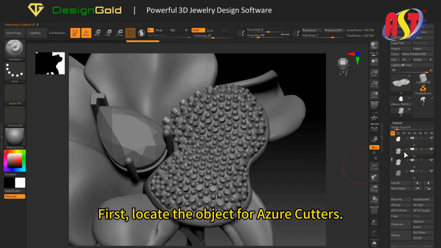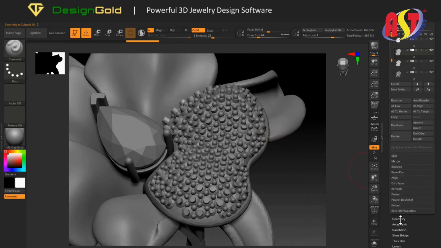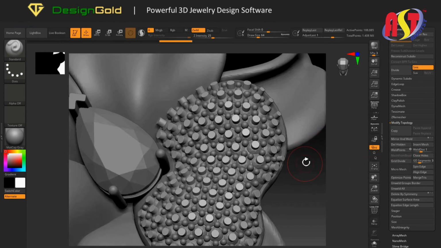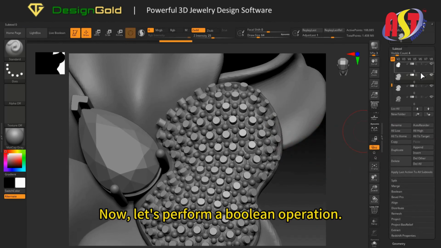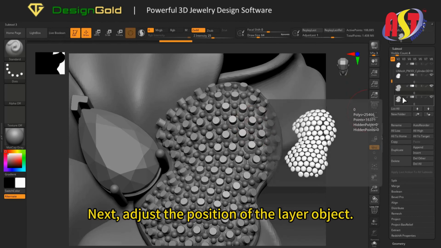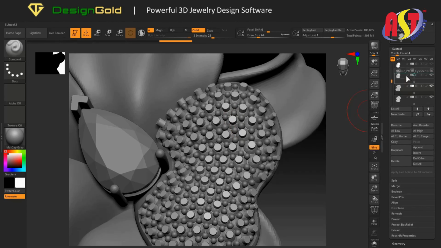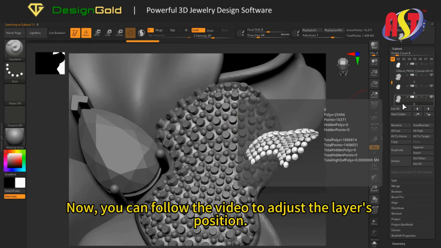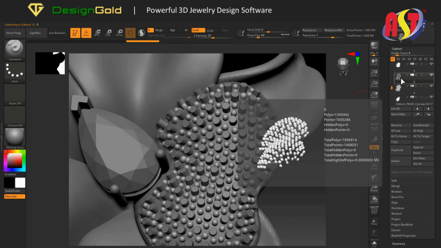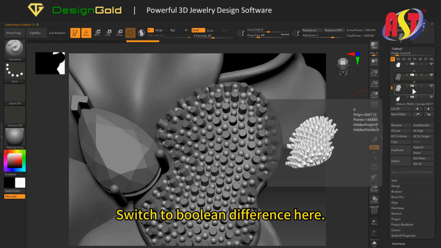First, locate the object for Azure Cutters. Then, close holes. Now, let's perform a Boolean operation. Next, adjust the position of the layer object. Now, you can follow the video to adjust the layer's position. Like this. Switch to Boolean difference here.